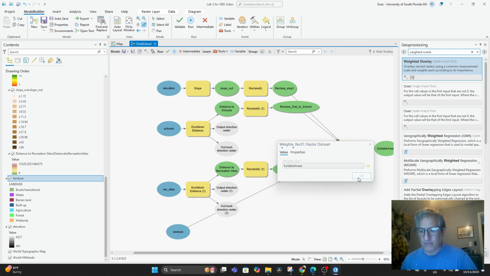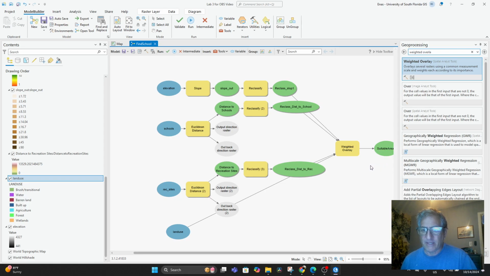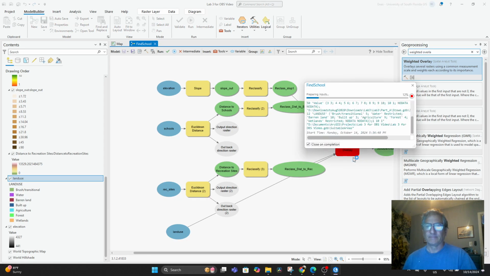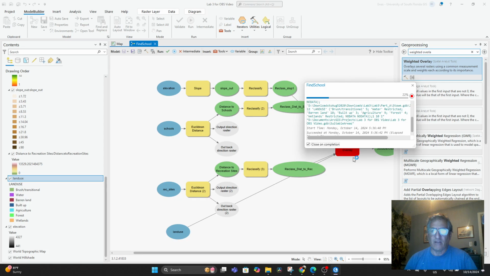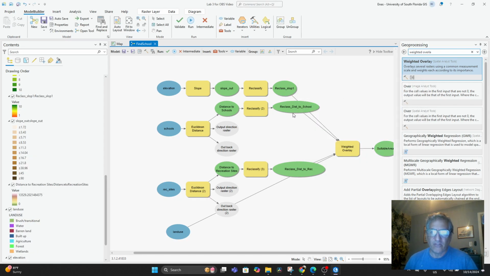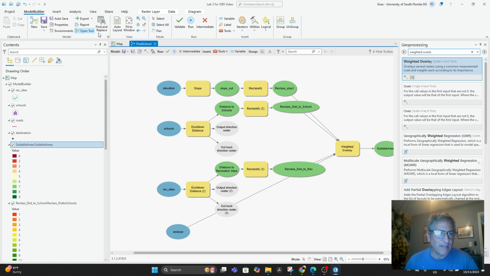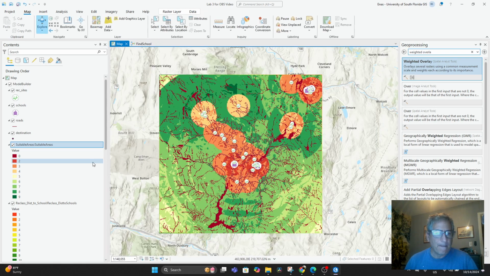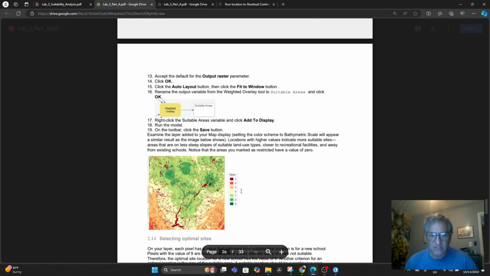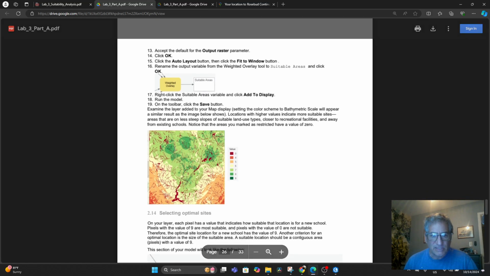Okay. And we're going to right click on it and say add to display. And then we're going to run it. And it's taking all these values that came from these that we've already run that have the shade on it, and it's put it on there. And now we have suitable areas on the map. And the best suitable areas might be backwards. Let's see. Yeah, they are backwards.